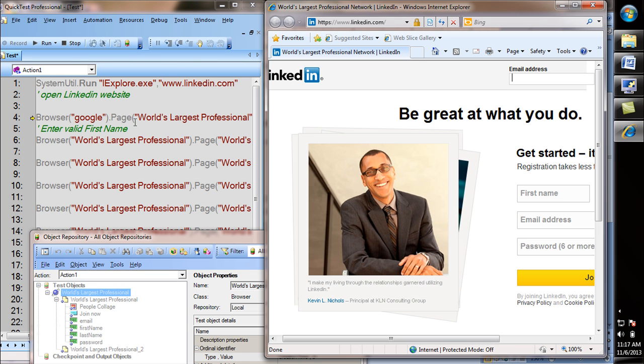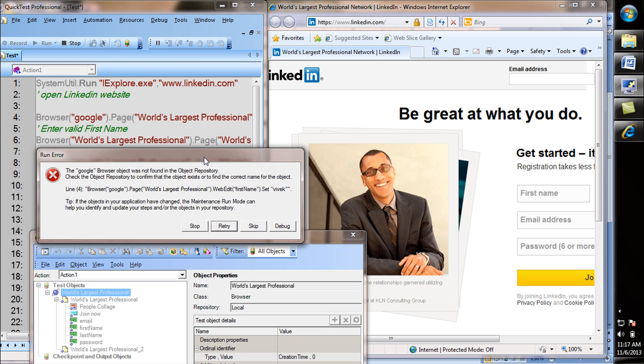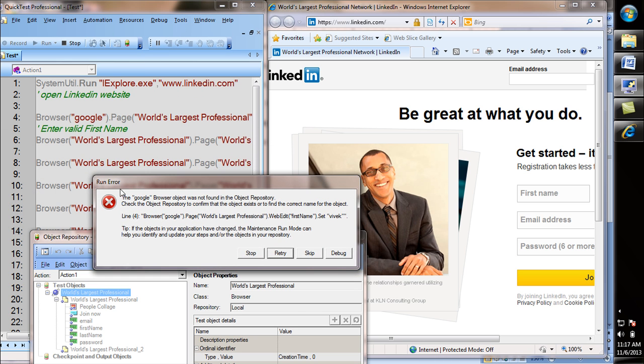All right, so now we are in debug mode. Now we again click debug, step into. So as soon as we click step into, immediately we get a run error, right? Right. So now let's try to understand what that error is. QTP is displaying here an error: the Google browser object was not found in the object repository. Check the object repository to confirm that the object exists or find the correct name of that object. Right. So line number 4, there is some error.